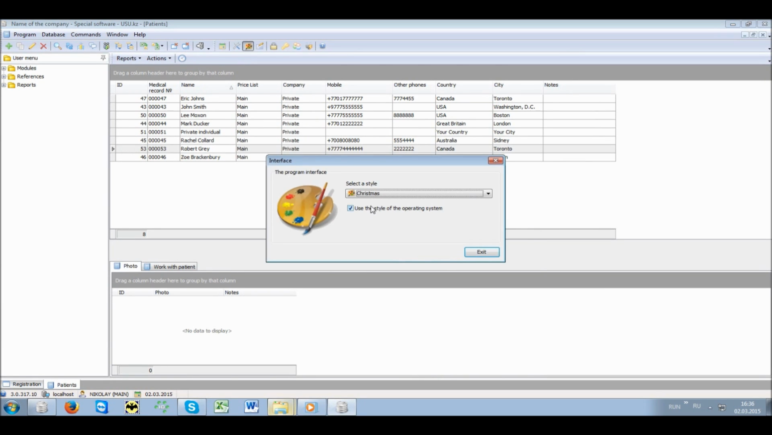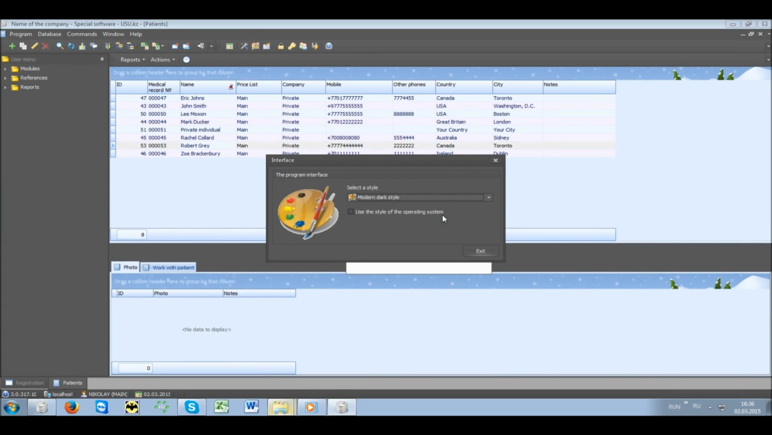Notice that each user can work in the color spectrum which is most appropriate for him. To change the design of the program, use the command Interface.